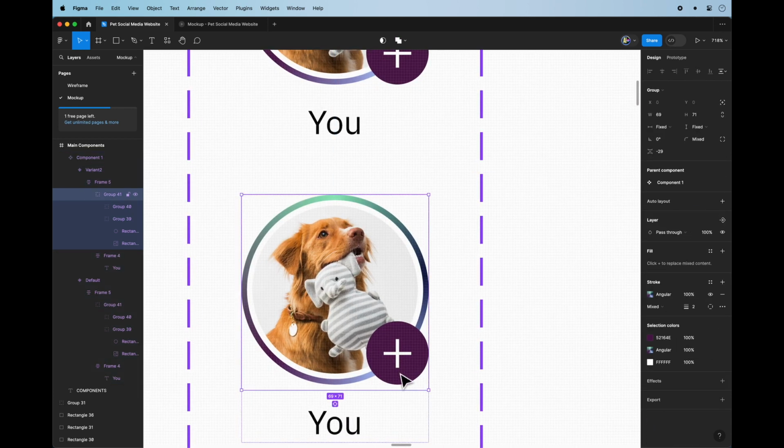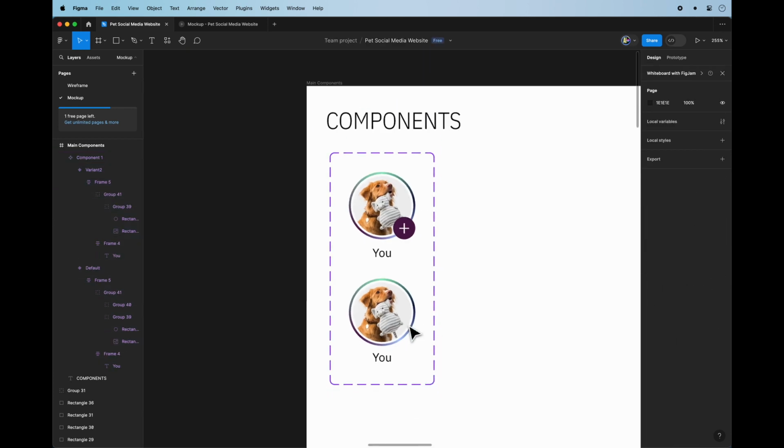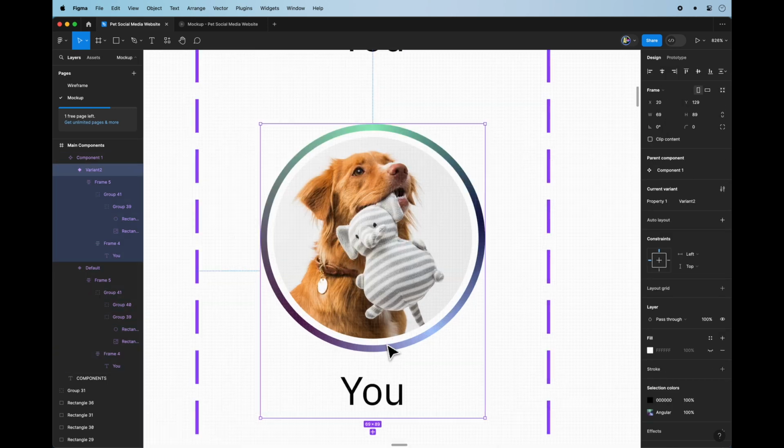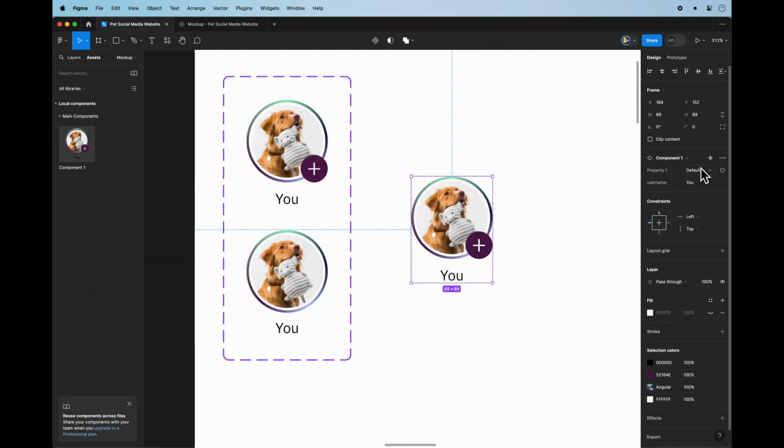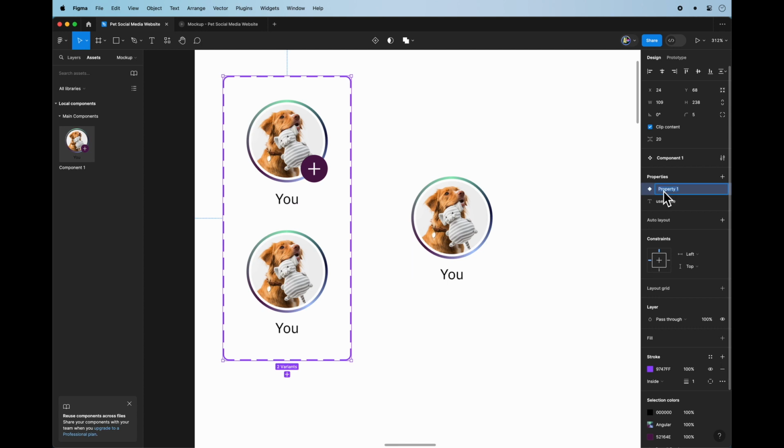For the next variant, I want to remove the plus button. It's as easy as deleting it, and the layouting handles the changes. Now when we have a child component, we can set the variant here along with the other component properties. We can rename it to something more relevant.